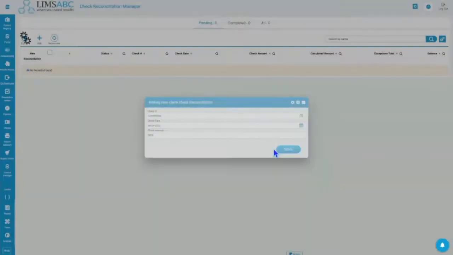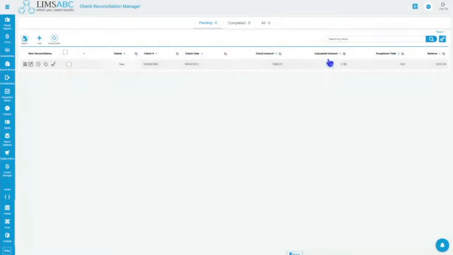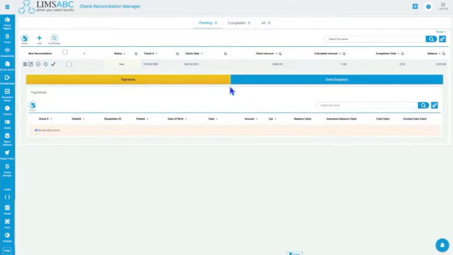And what happens is the system will calculate how much I've recorded, which is zero. So I still have a balance of $5,000 in this check, meaning I haven't recorded anything. It helps you make sure your checks are being posted correctly. And I can actually see the claims and any payments that were posted. So this helps you make sure small and large checks that you get are posted correctly in the system.